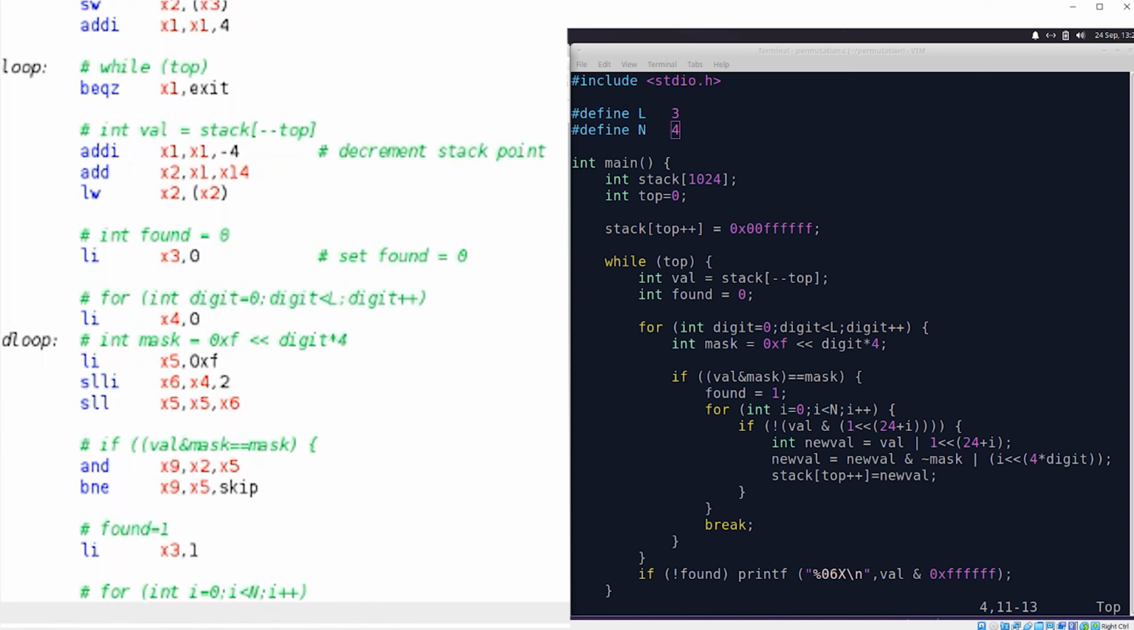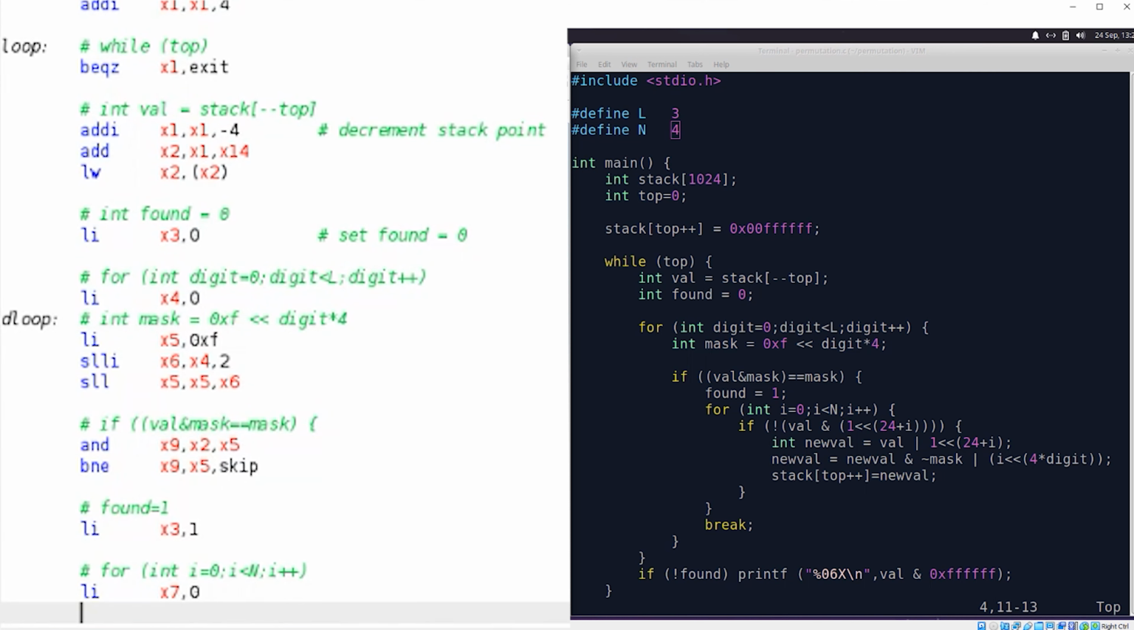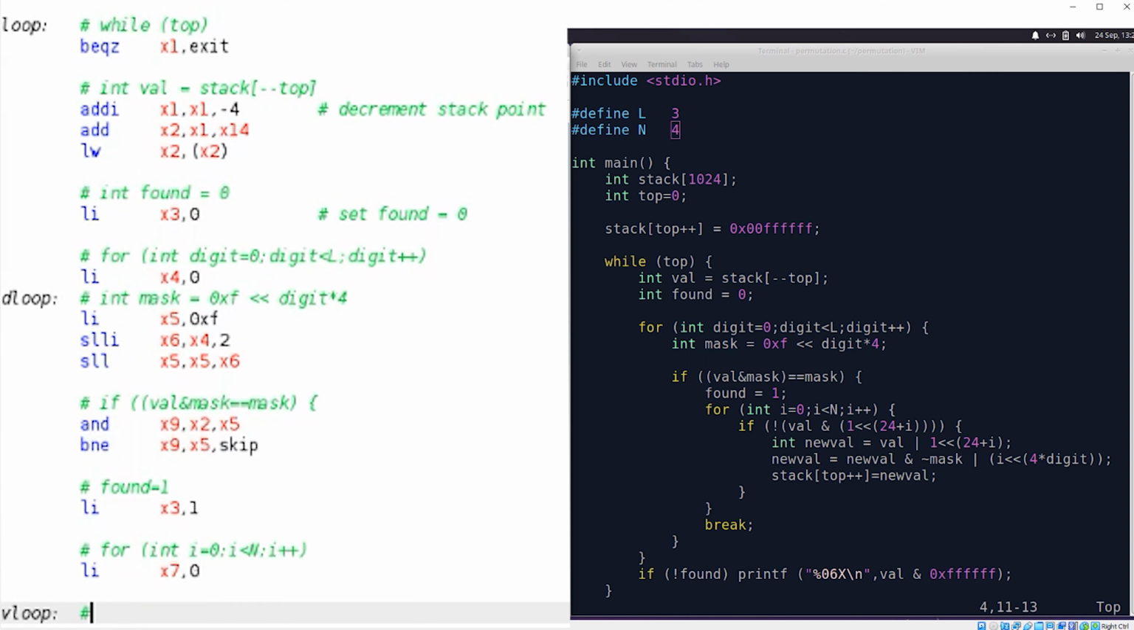Now I need to pick what register for my i. Let's see, so we'll load x7, I guess. Yeah, x7 is not used. I'll load that, and then I'll have my for loop. I'm going to call it v loop, which is my value loop. And then inside here, I want to say, if not val and with 1 shifted by 24 plus i, and then 4 parentheses.